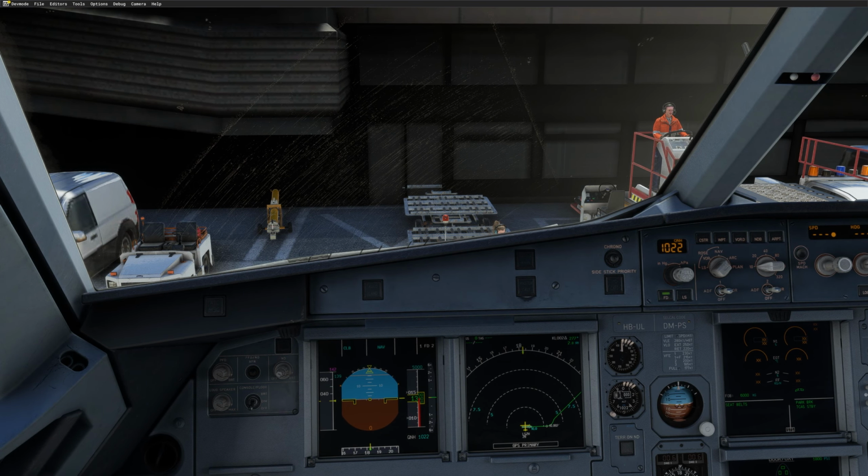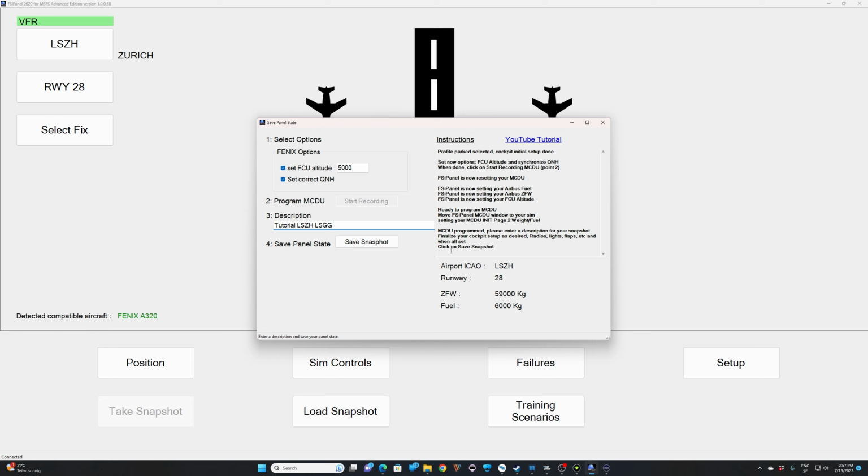So let's do that now. Last step, click on Save to save the snapshot. So let's do that now. I'm going to click on Save. And you can see that FSiPanel is now retrieving and saving your cockpit switches. It will take around 20 to 30 seconds. So during that time, just wait.